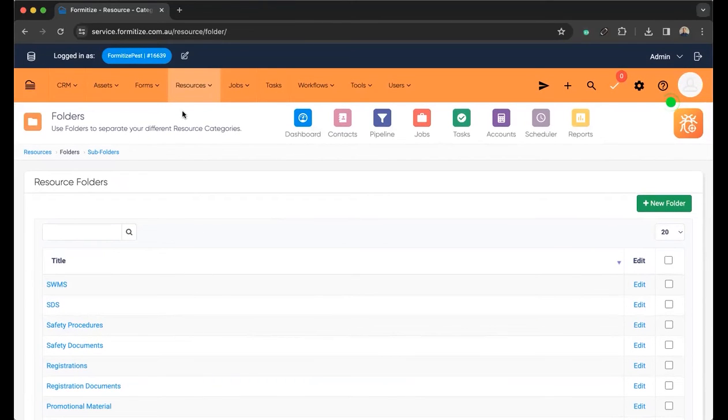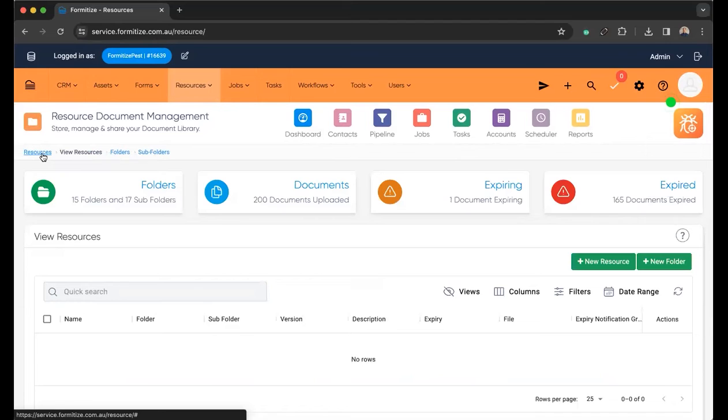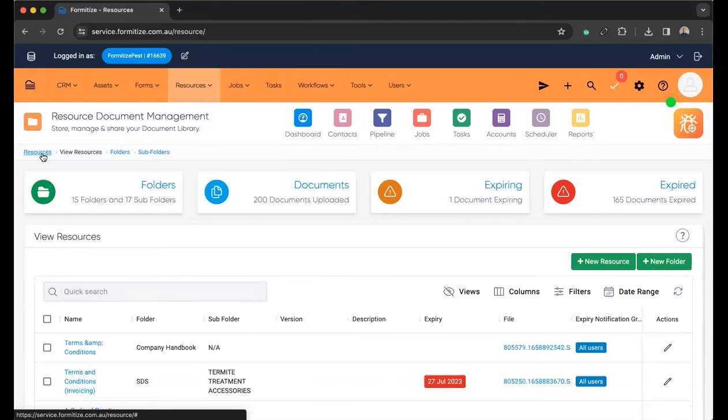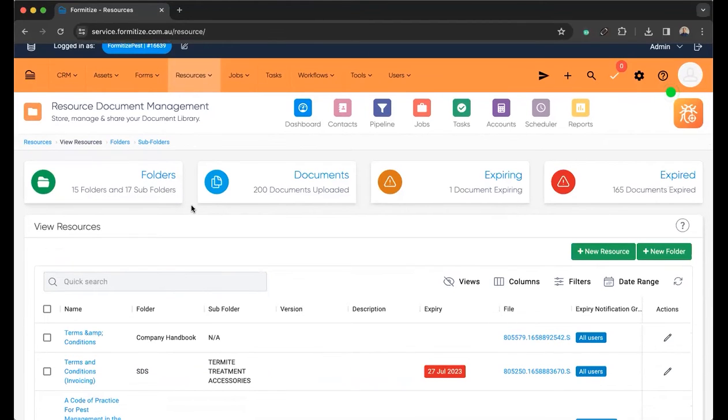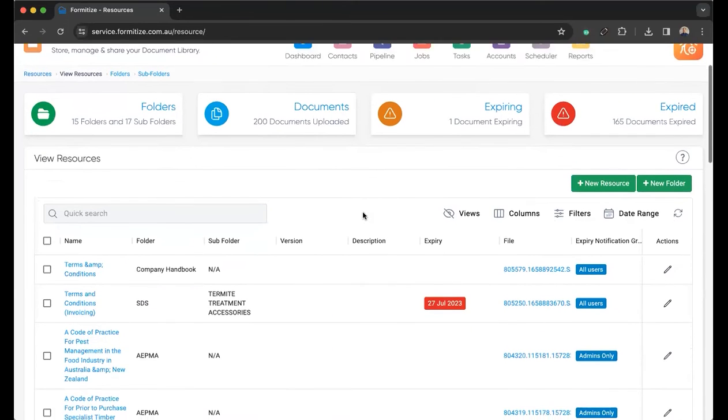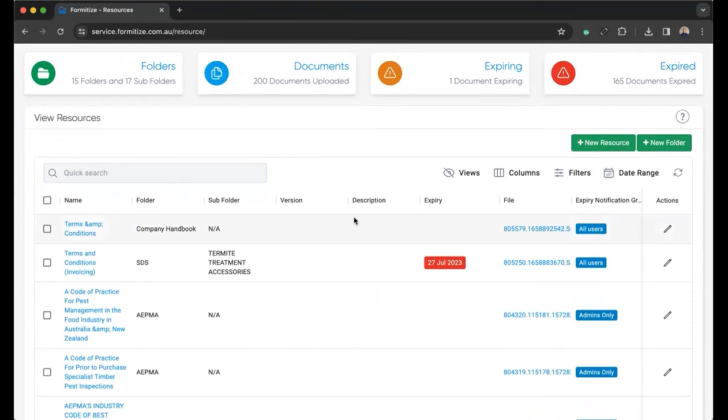But on top of that, you can also add things like expiry dates on all of your resources. So if it is a resource with a time restraint on it, you can say when it expires, and you can have the system automatically notify you when that is coming up for expiry. And you can see up the top here, you've got a little expiring tab. So I can see that there are quite a few that have already expired. So that way you can really clearly see what needs to be actioned further.